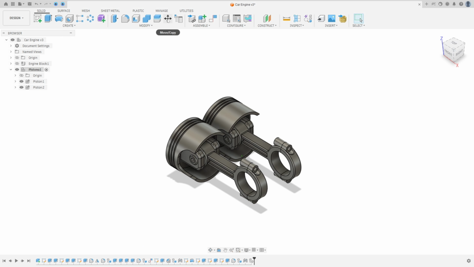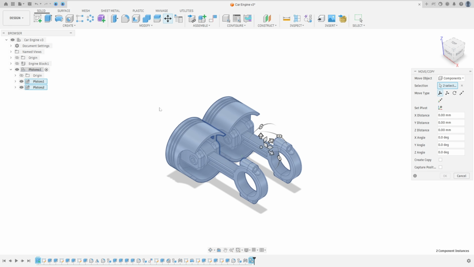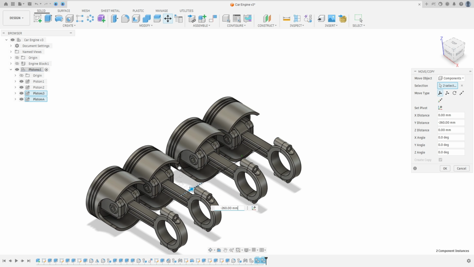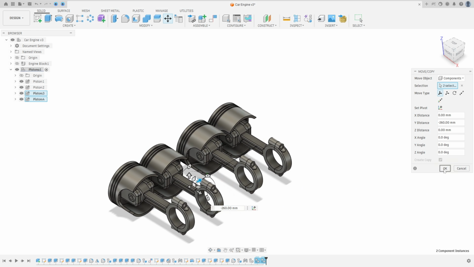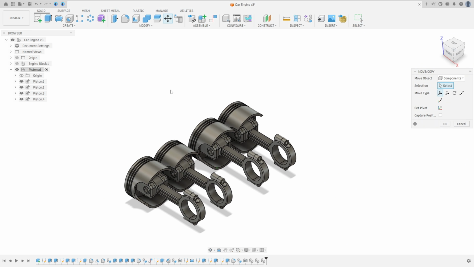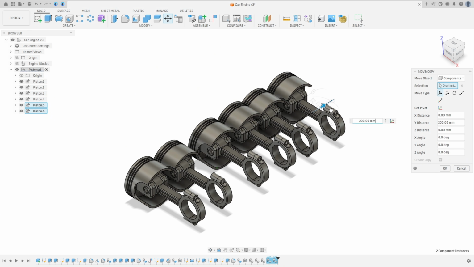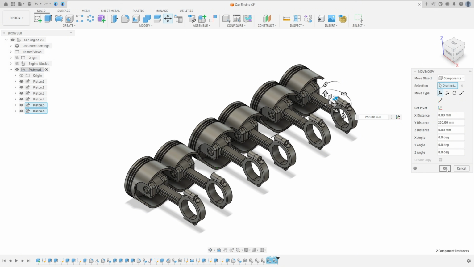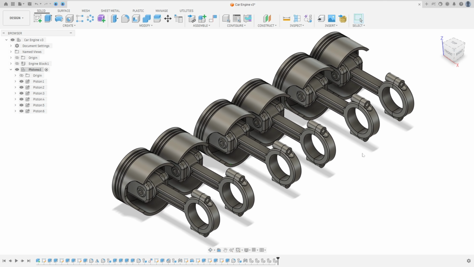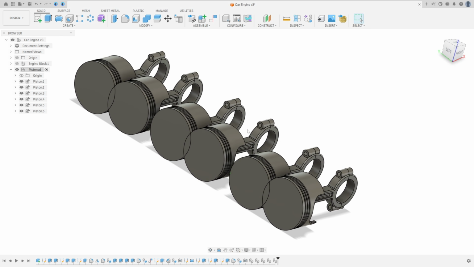And now go to create a copy again. The component, select this piston and this one. Create a copy. Move this here. Press OK. And we need to create 2 more copies. So select this component 1 and 2. And create a copy. Move this. And press OK. We made these 6 cylinders.